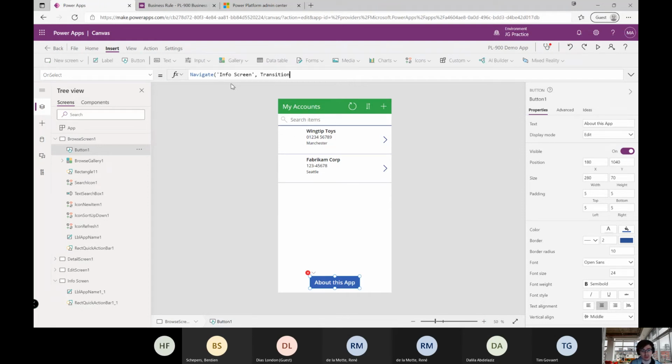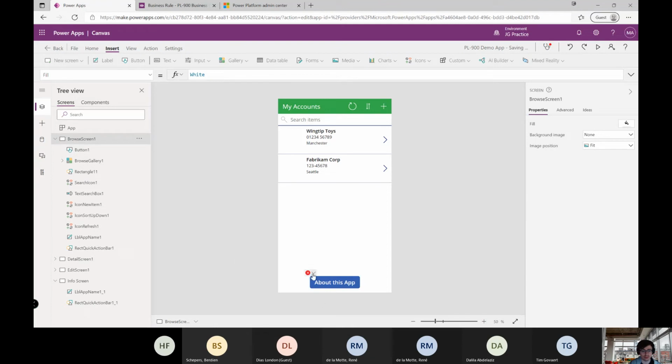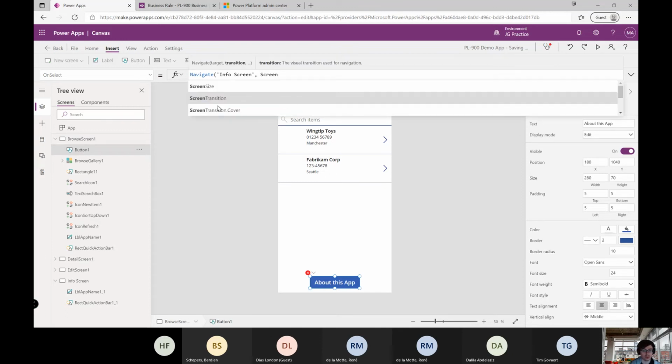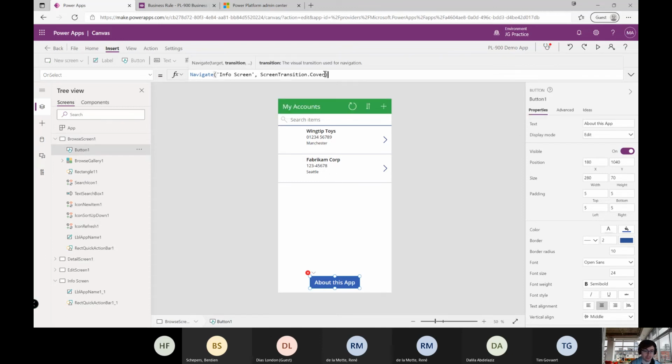So just remember what I think it's screen transition. Sorry, just give me a moment. It seems to have frozen. So I'll just do a cover transition like so.